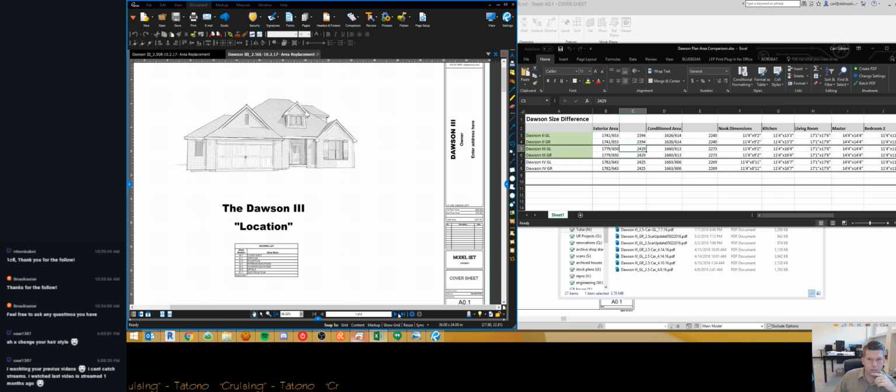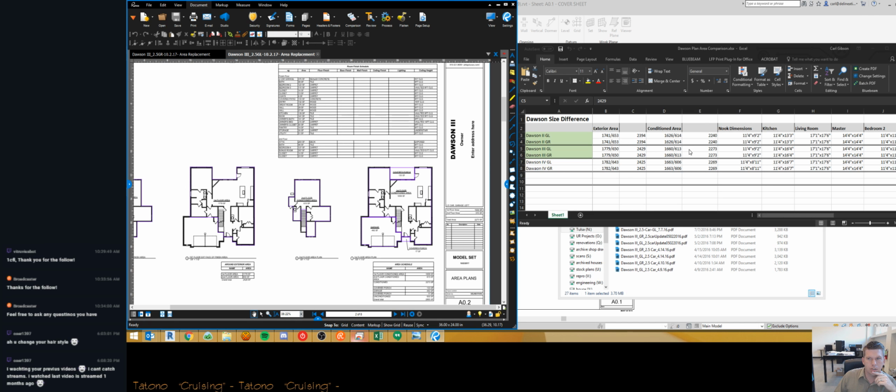2273 is correct. Wait, yes. $22.73, $24.29, 2 car, but this is incorrect. So what is this? This is garage left. I need this schedule to be updated.